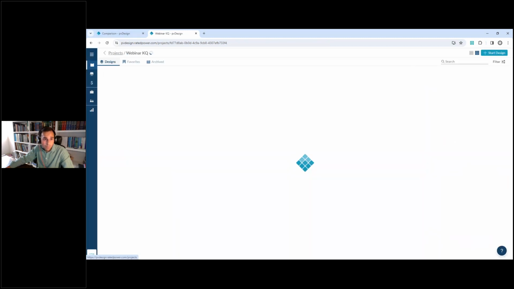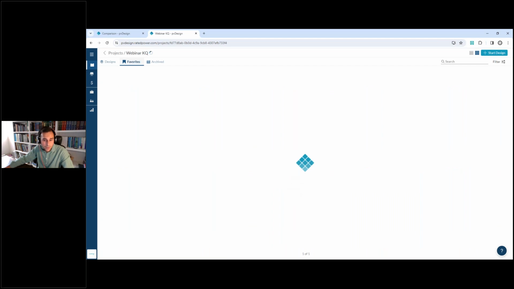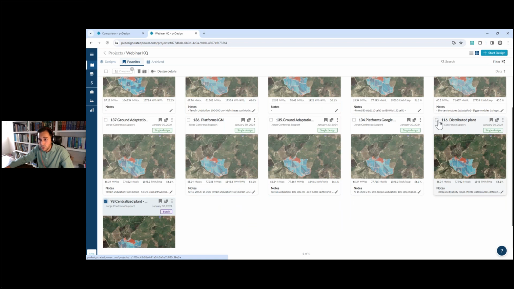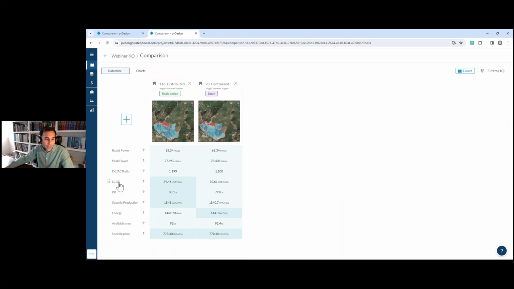If we go again back to the project folder, because we have saved them, and we analyze these two scenarios, having a centralized plant versus a distributed one, if we compare them in terms of LCOE, we can detect that although we have lost a little bit of available area, we have slightly decreased the LCOE, the levelized cost of energy, although we have exactly the same rated power.